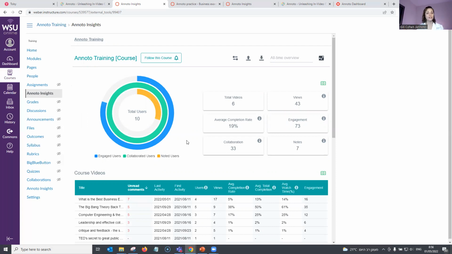Now, one last thing that I want to show you about the dashboard is, like I mentioned, your ability to choose what you want to enable or disable in your course, okay?